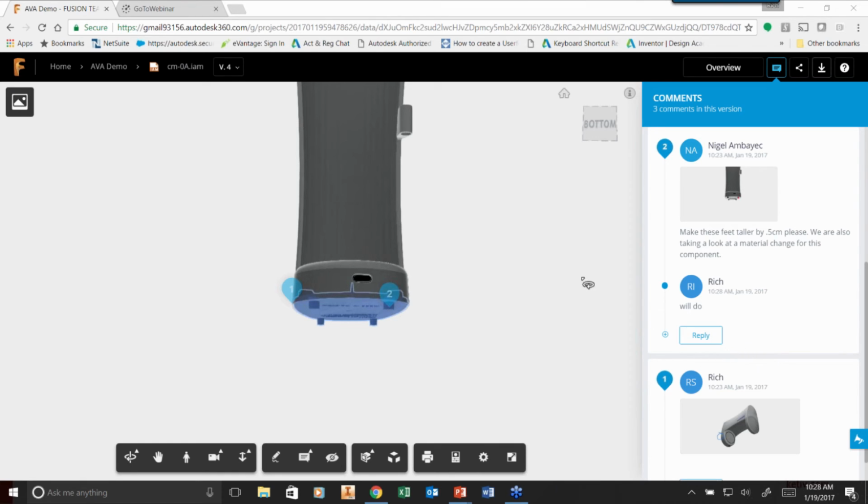Exactly. And just one last thing we want to look at here is, so far we've only been interacting with this model inside the team environment. So let's say now that I've read Nigel's comment and I need to make the design change, I can simply come up here and download the file and then work with it local to my machine, make that change, and then just upload the new version right back into the project.